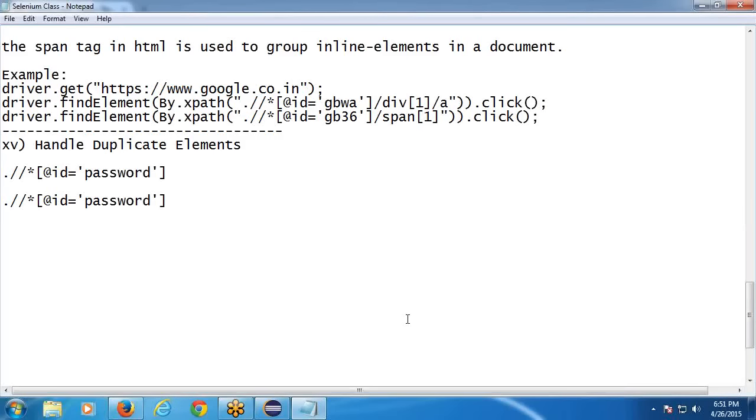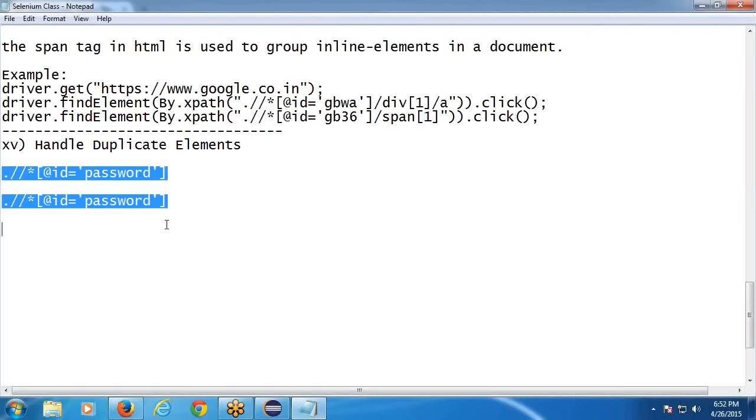Here, how to handle duplicate elements using index. Index starts from 0 to n minus 1. If 10 elements are there with the same description, then 0 to 9: first element 0, 10th element 9, top left to bottom right. Okay, how to get that index?